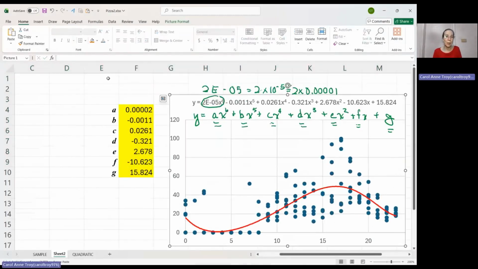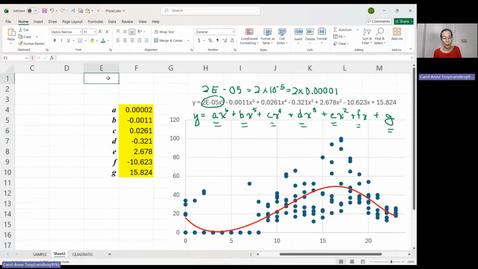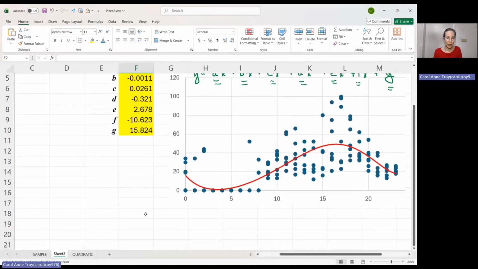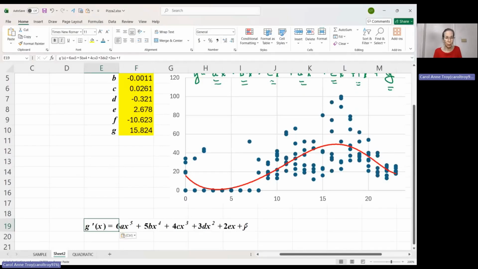So we've already called the quadratic polynomial f of x. Let's call this new one g of x. And so there it is. g of x is ax to the 6th plus bx to the 5th, and so on. Just like with the quadratic polynomial, we know that we can take the derivative of this order 6 polynomial, and we get this. g prime is 6ax to the 5th plus 5bx to the 4th plus 4cx cubed, and so on.